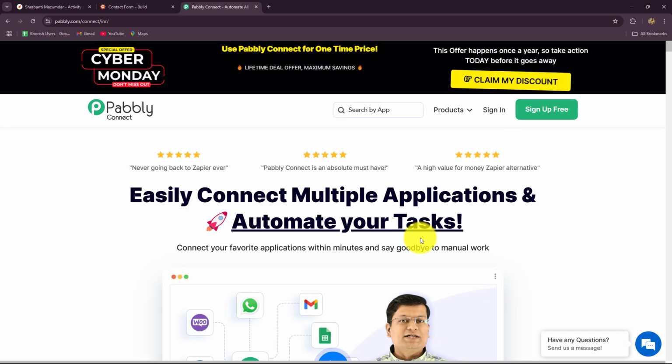So Pabbly Connect is an amazing automation and integration software which helps us to automate all our daily repetitive tasks without any coding or any programming skills by simply setting up connections between our work applications. So let's get started quickly.